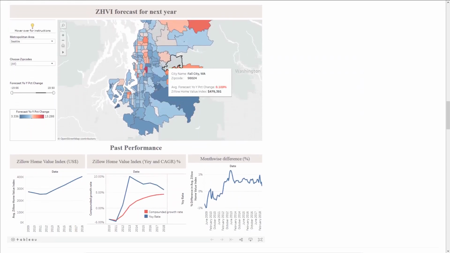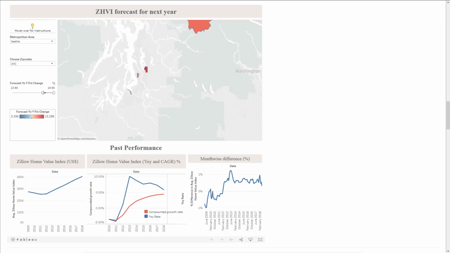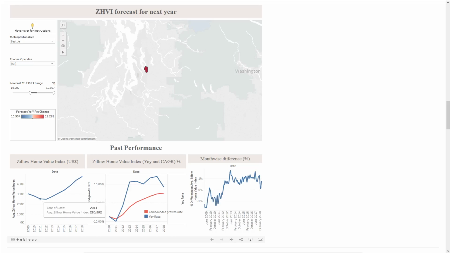Now this map over here represents the Zillow Home Value Index forecast for next year. Case in point here is Seattle, and we can see its distribution throughout the area. We can also select the slider here and restrict it to show the areas only which are showing the highest amount of growth. So for example, Renton here is showing 13.3% increase for next year. And if I select that, I can see its past performance for Zillow Home Value Index, its compounded growth rate, as well as its month-wise difference in percent.